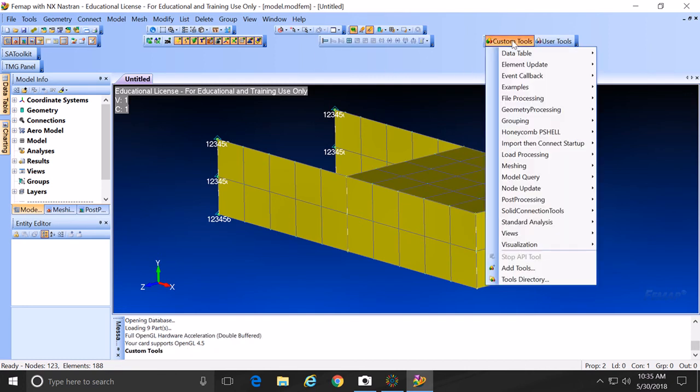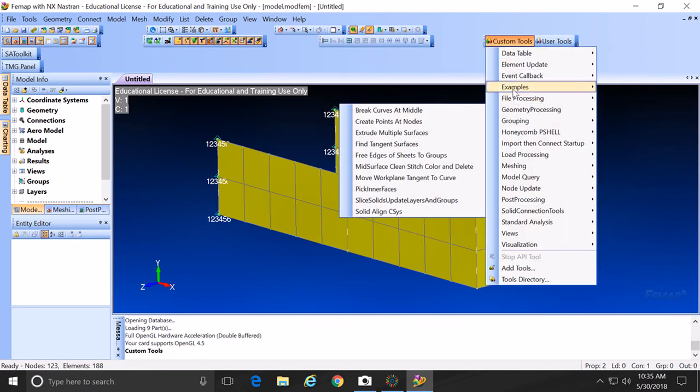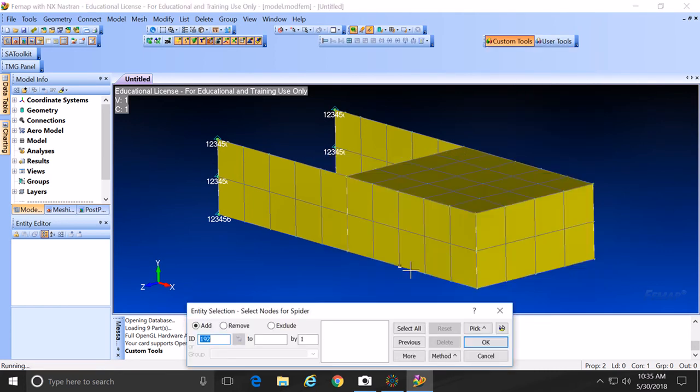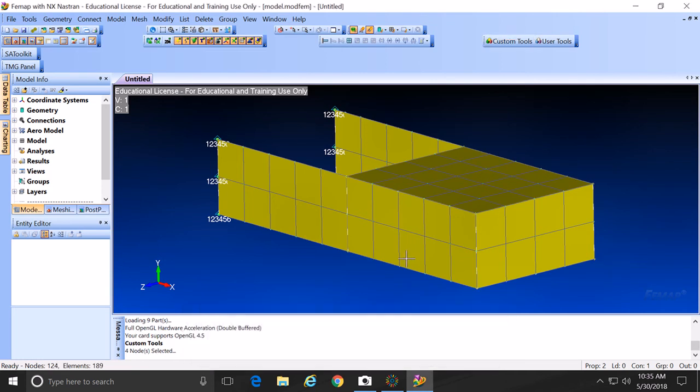So you go to Custom Tools, Meshing, Spider Nodes, and this time I'm just going to select the four corners. You can select the other ones, but for the sake of simplicity, we just select the corner ones, and you click OK. And cancel.